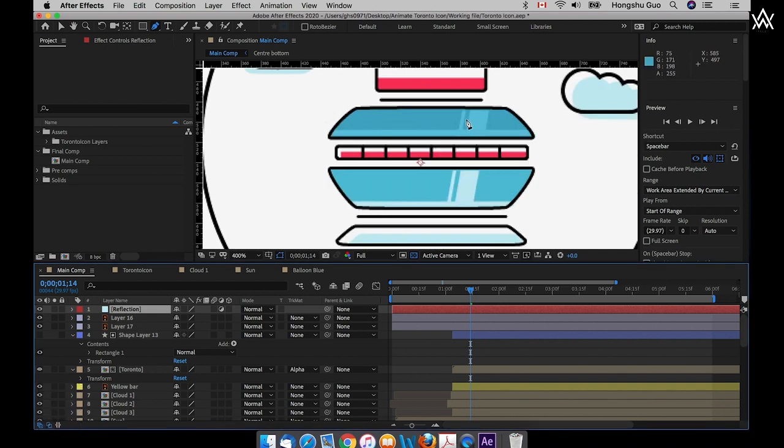Just draw along the contour of this reflection, like this. So this way, it's going to create a mask on top of this solid layer. And once I finish it, I'm going to click off. So that shape is done. And then click on this reflection layer again. I want to draw another mask beside it.